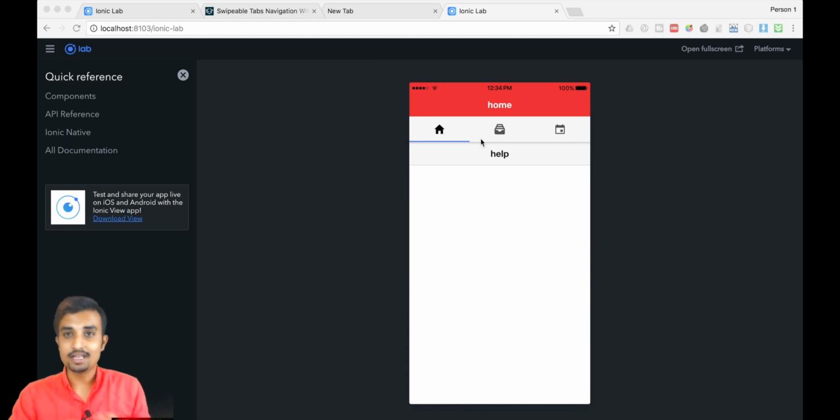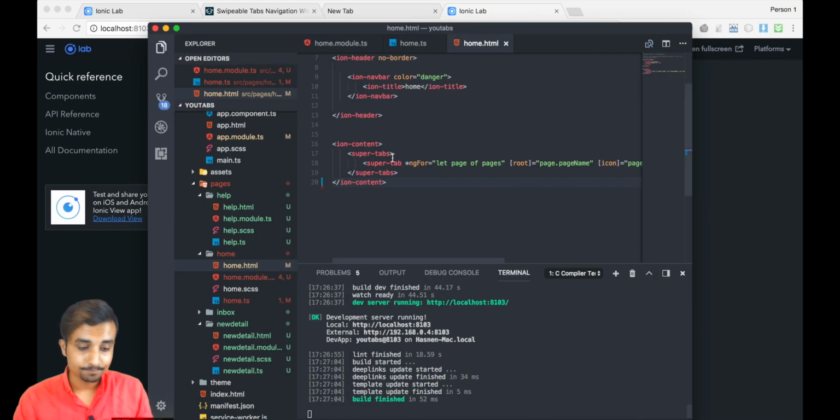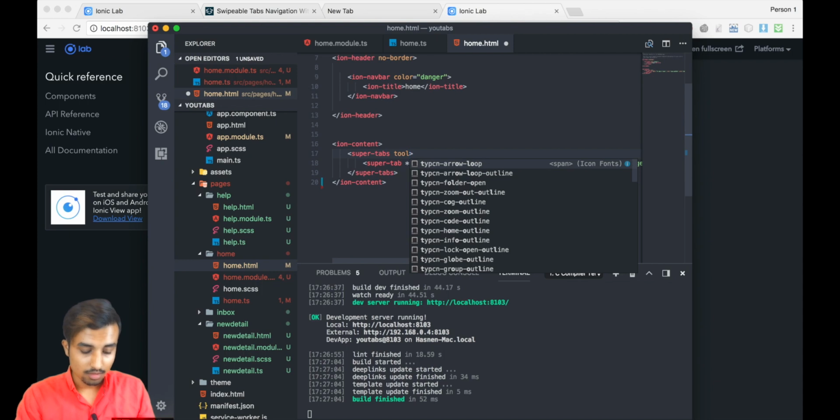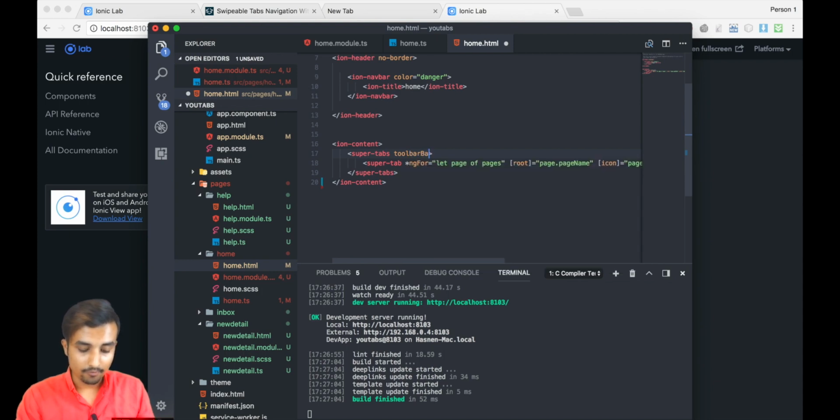Now we are going to change a couple of things in our Ionic super tabs. Just go ahead and open Visual Studio Code, and you're going to change the color, particularly for our super tabs. To change the color, we're going to make our toolbar background the same as our header, so it's going to be something like danger.